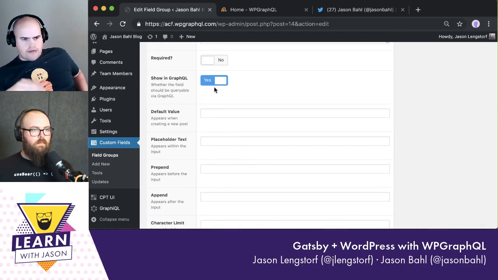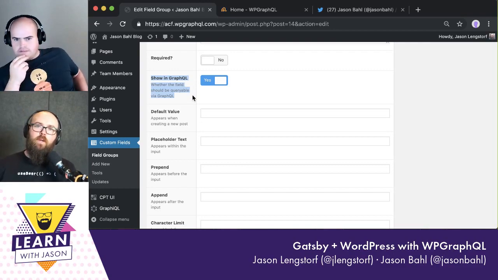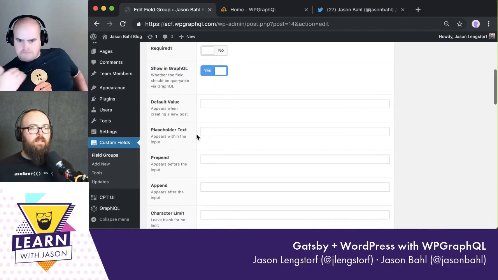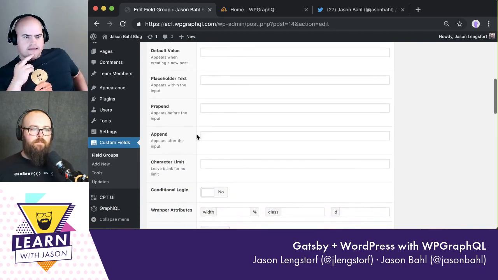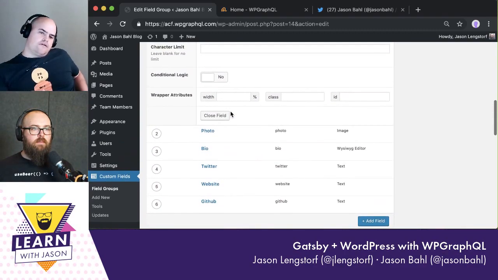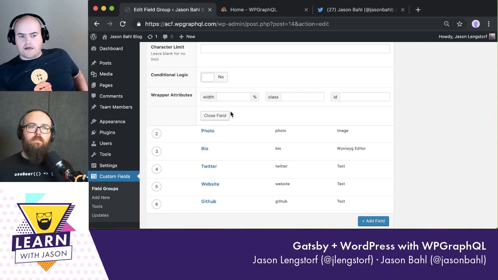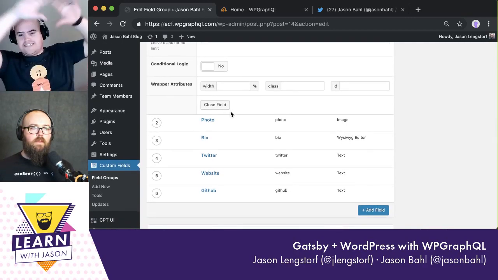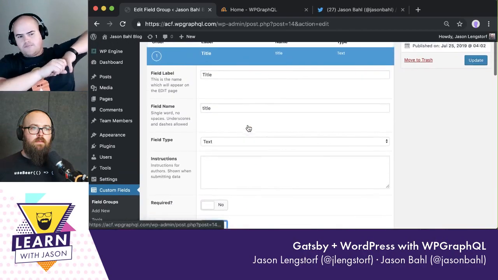So if you scroll down to the bottom, we can see that you have a setting here. You could have fields that were visible but not necessarily queryable. Exactly. Like if you had sensitive data that you didn't want exposed to the API, you can prevent it from being exposed. By default, any field that you add to a group will be exposed, but you can turn it off with the button. But the group itself won't be automatically exposed.